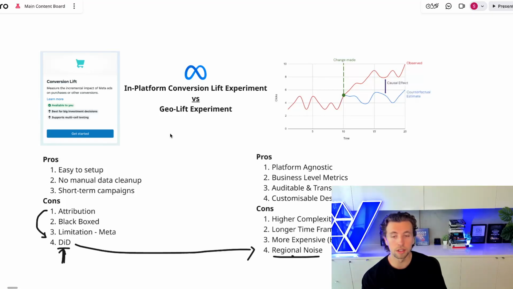Now, what is the conclusion here? What should you be running? What direction should you be going down? Well, if you have conversion lift experiments unlocked within your account, I'll go and check that right now, you should be running them all the time. There's no reason not to. It doesn't cost anything. You don't have to increase budgets. It's just going to take the people you are already going to target.